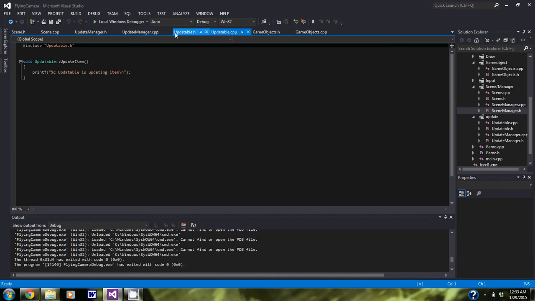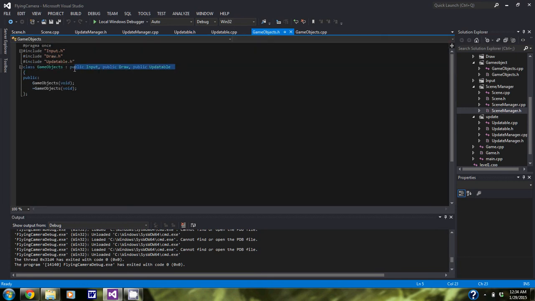Until a game object is made, this class is just kind of a placeholder, and game object just calls in all the classes to inherit from. So public, input, draw, and updatable are its parent's class.